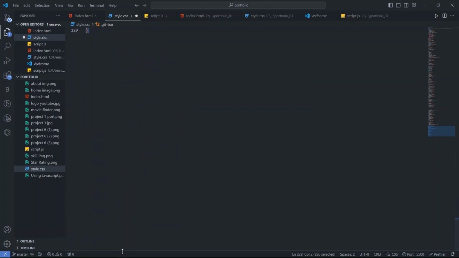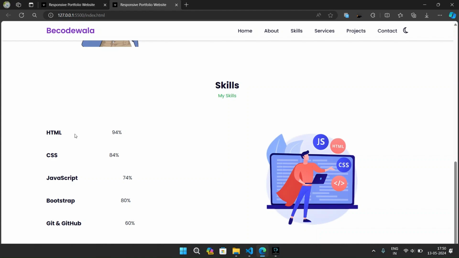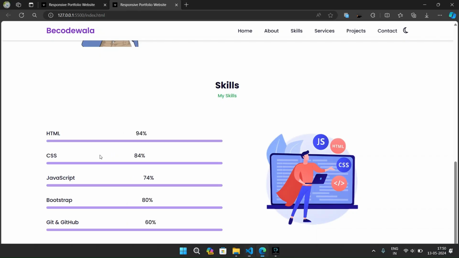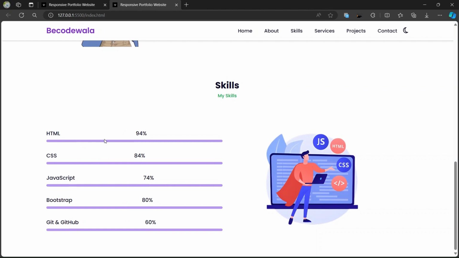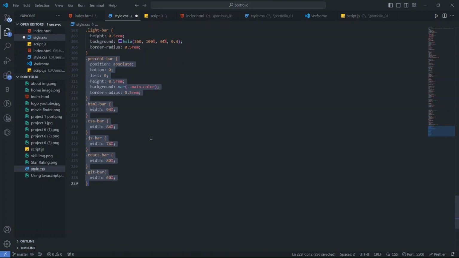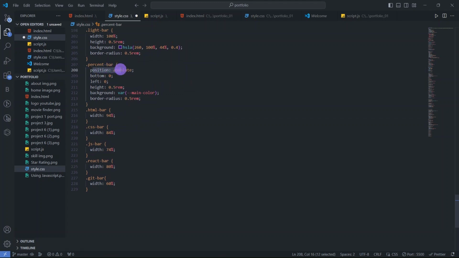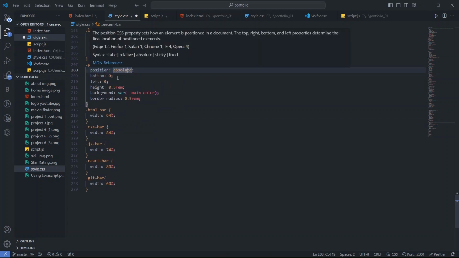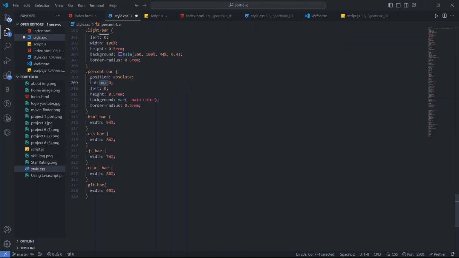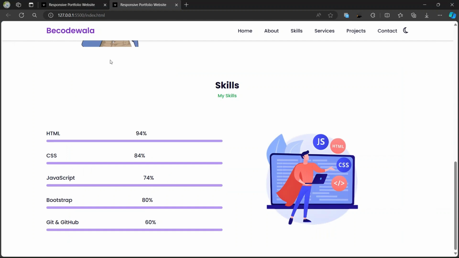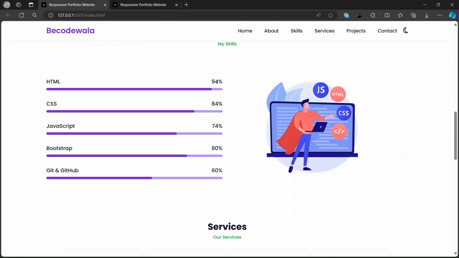Now I will show you how our bars is looking. Before, it is looking like this because we have not given colors and other things. You can see that now the bars are visible because we have given some colors, right? So now the percentage bars that I have shown you. For the percentage bars we have an absolute position. This 94% is not on the right position. This should be here, right?